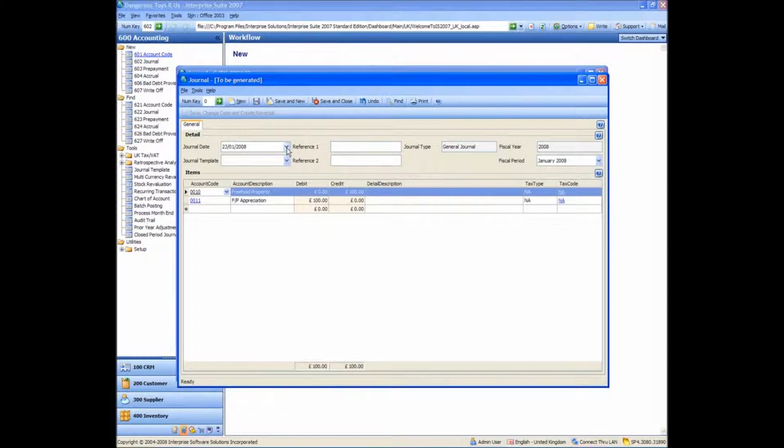So what I'm now going to do is change this date to be a March date, and obviously the period changes for me when I change the March date. And I'm going to save my new journal as well.